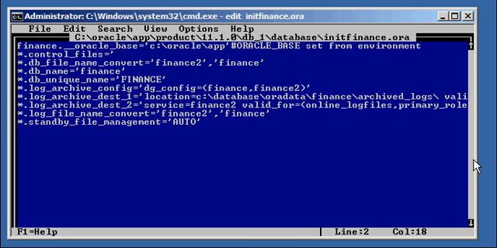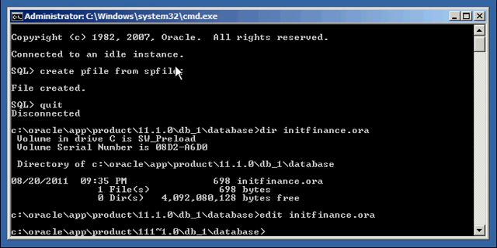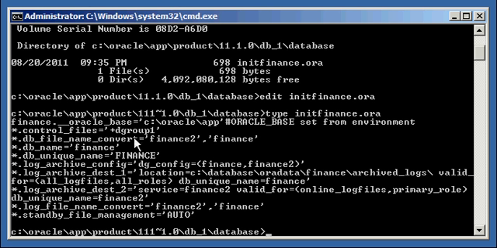and in its place we're going to type in the following: plus sign. Now, just like plus ASM, plus means that the name to follow, immediately following, is a disk group name. And we're going to say D group 1, like so. So we say plus D group 1. Okay, and we type in init finance ora. And there we have it: control files plus D group 1. Okay? Now, I'll show you why in a second.